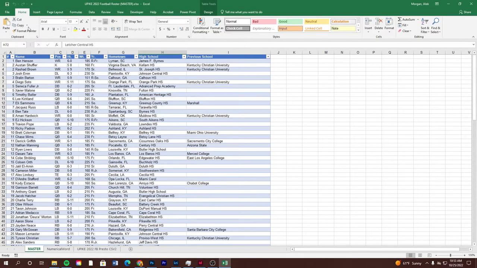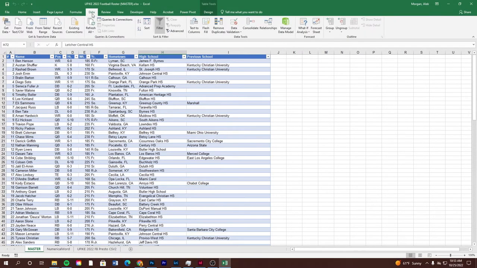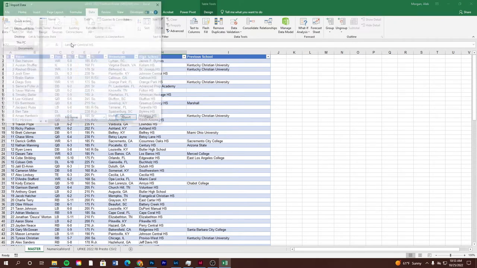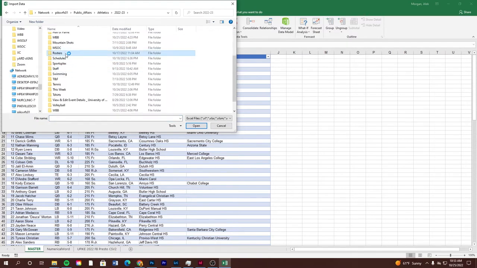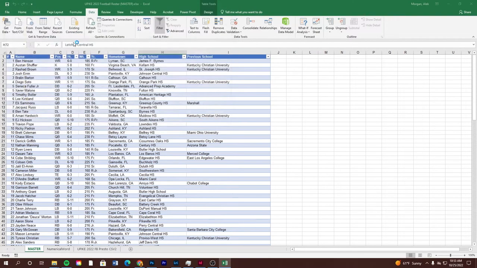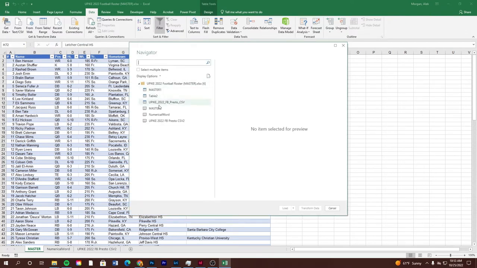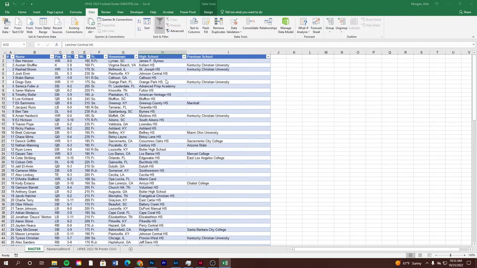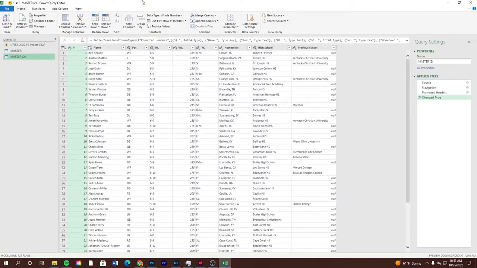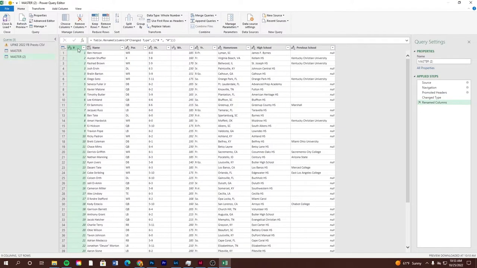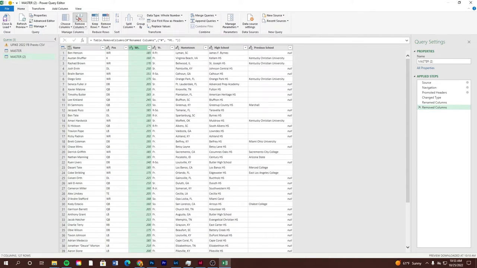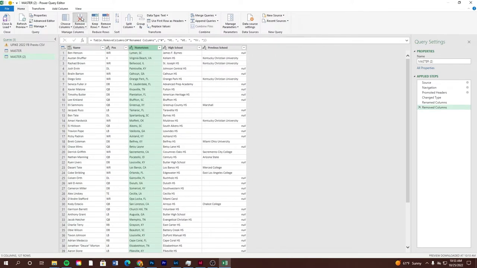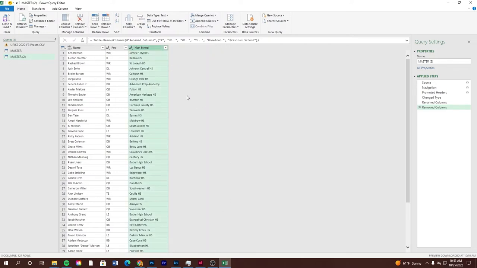So what I'm going to do here is get data from workbook, and I'm going to go to the exact same workbook that I'm actually working in. Take the master sheet, transform data. It's going to open what looks like this. I'm going to get rid of all the columns I don't need first. I don't need those, I don't need that, I don't need the hometown, and I don't need previous. He wants the high school for everybody.